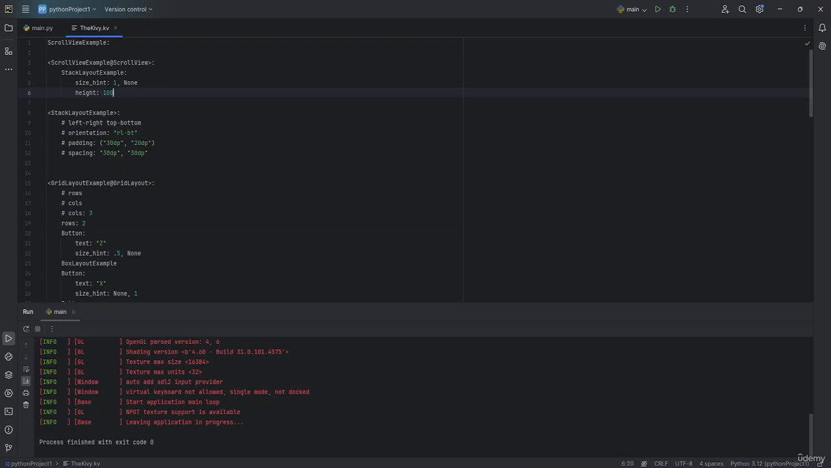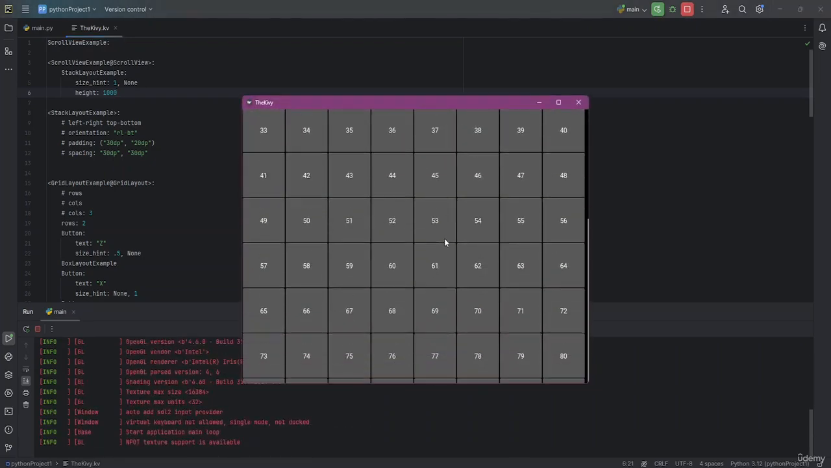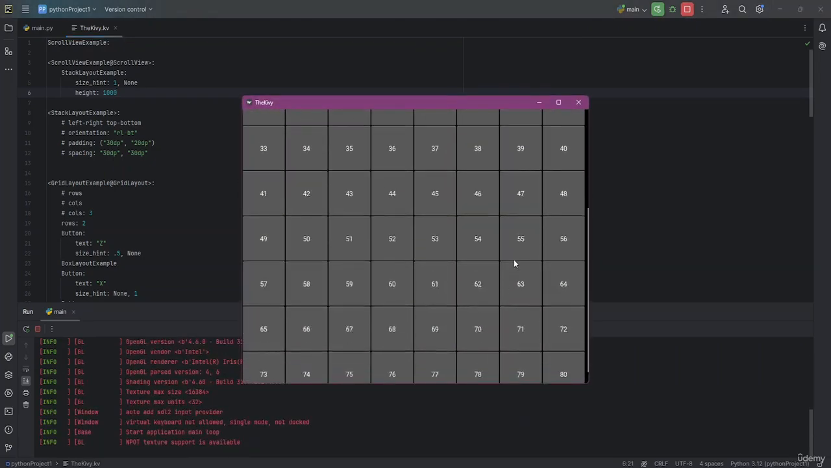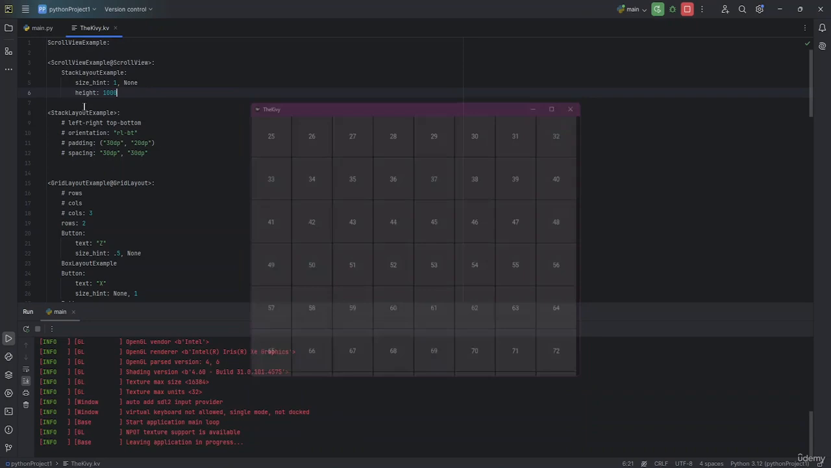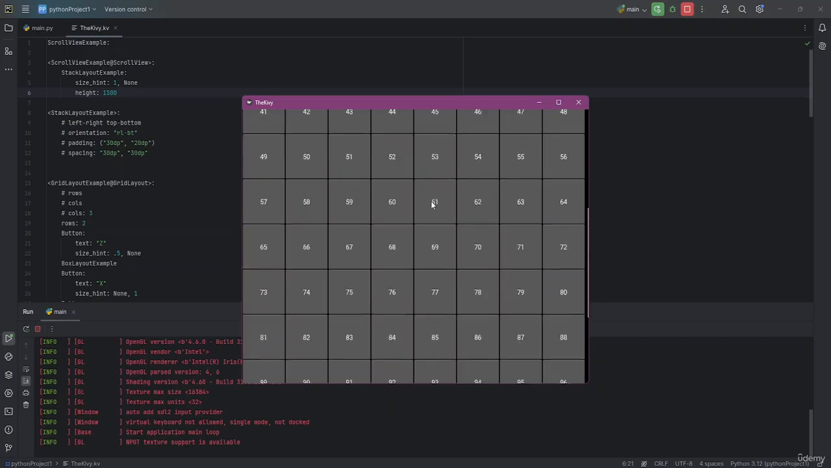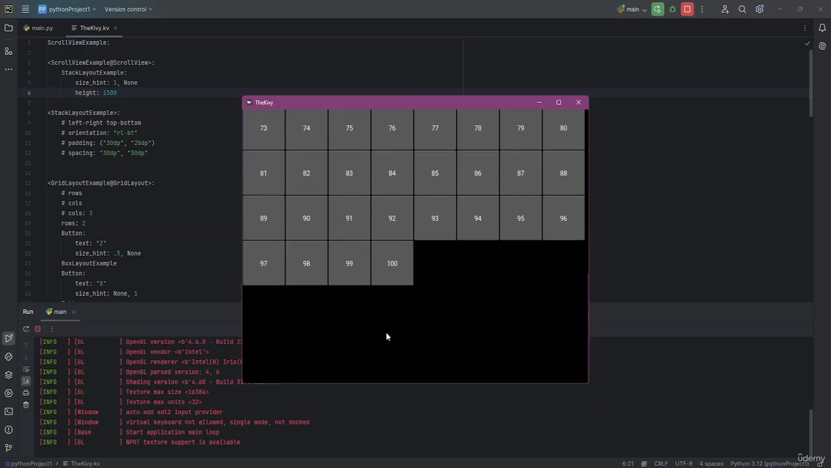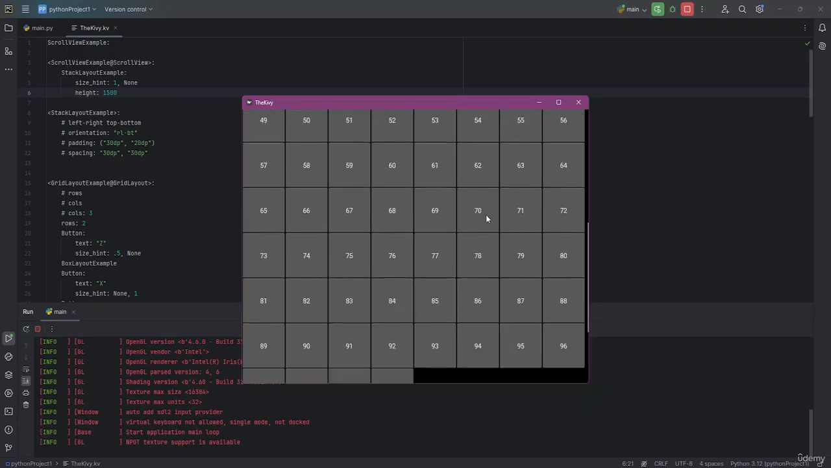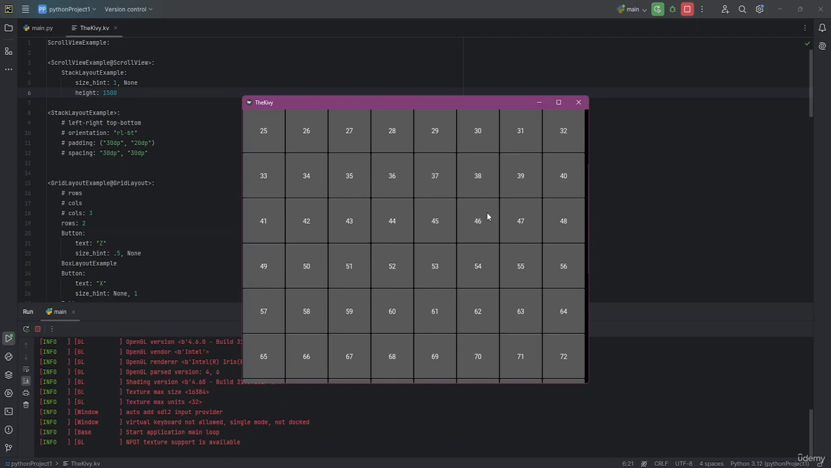Let's say maybe I want it 1000, and if I play it, it's going to display 1000 pixels. But now you can see it is not going down anymore. So let's try, let's say, 1500 display pixels, play out the whole thing, and you can see now it is working quite well. So this is basically how you are going to create the scroll view in Python and also the KV file.